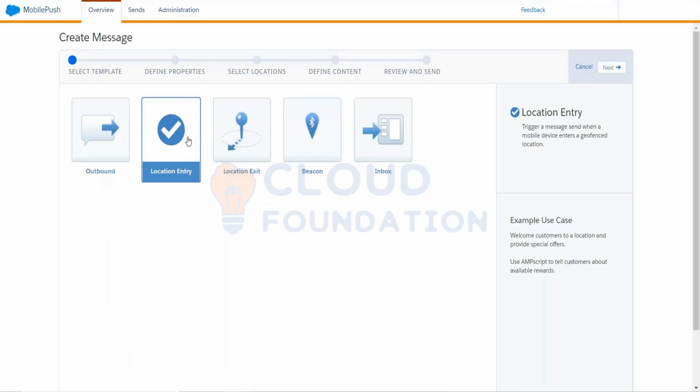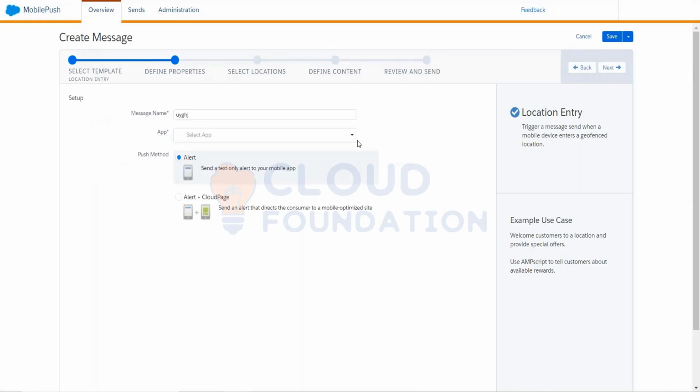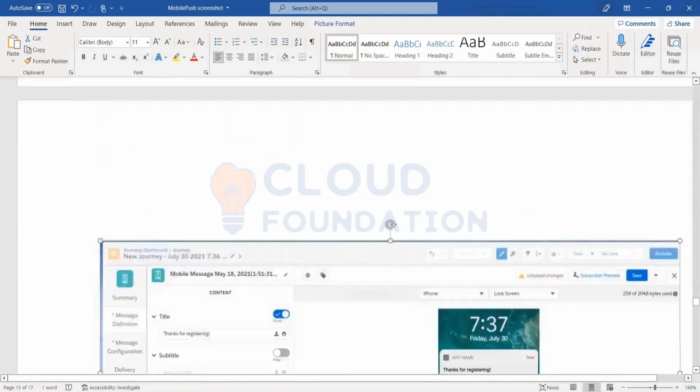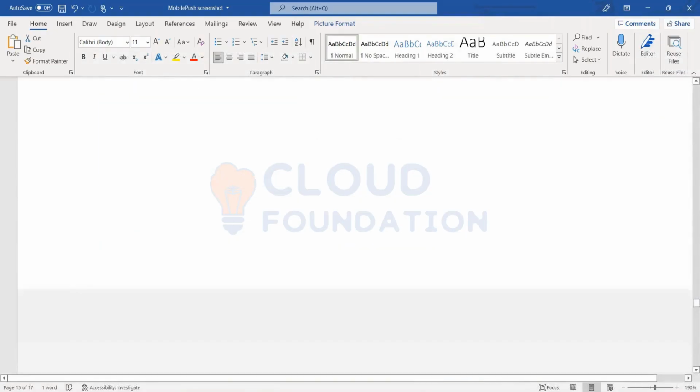The next template is for the location entry and location exit. Everything is going to be pretty much the same. Whatever location we create here, we have to pick up, and then define the content and review, and everything is going to be the same as it is. The only step we have to do is to have created the location. Here is the location that we have created.